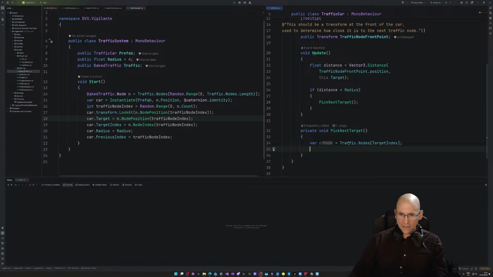All right, so inside of this one, we've got a traffic. Now we need to pick a new node. So let's say public view. No, I'll pick a random one. So I picked a random position earlier using this one, so let's do the same thing. Traffic node index, n.count. So we're grabbing the positions from there.